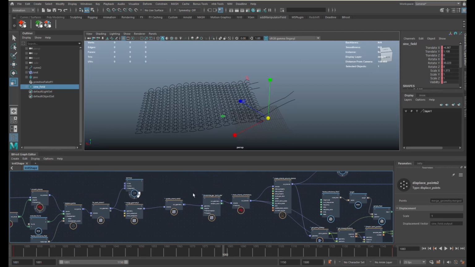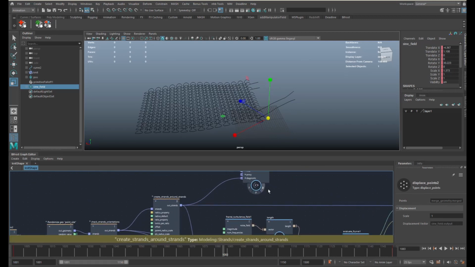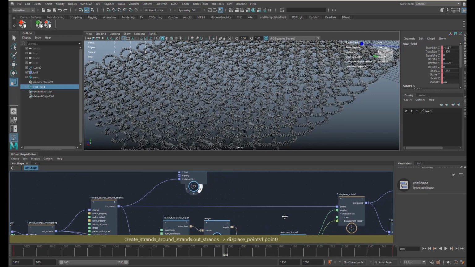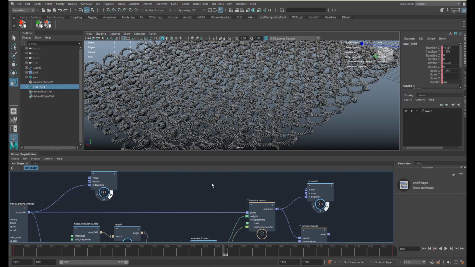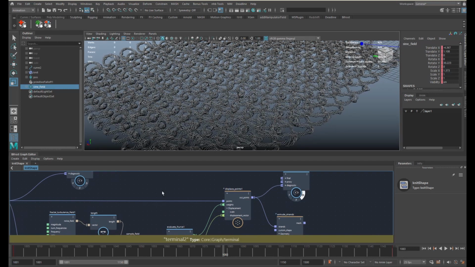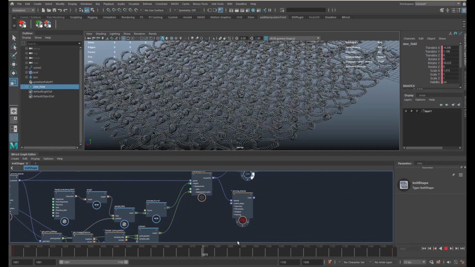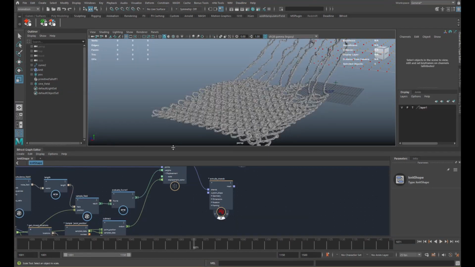And then later, down the stream, I made strands around strands. And then displaced it as well. And then we're getting what you saw on the render. So let's start with a clean graph and make ourselves that netting pattern.